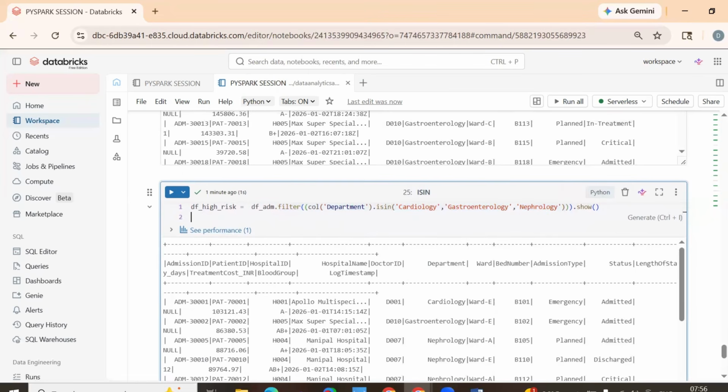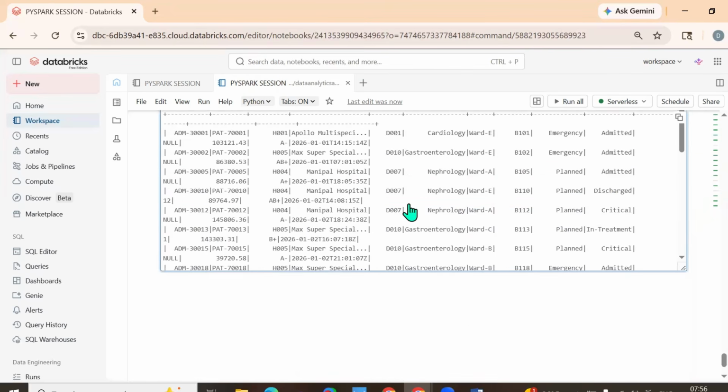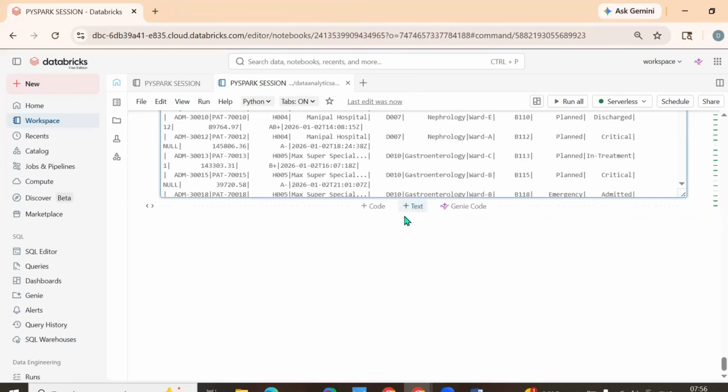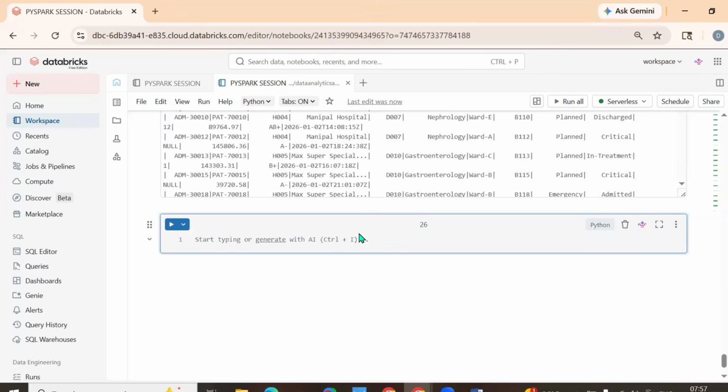Okay, show me the data. This is about filtering the data by using the ISIN function. So let us go to the next step. For example, we want to filter the data, but I do not know the complete text.